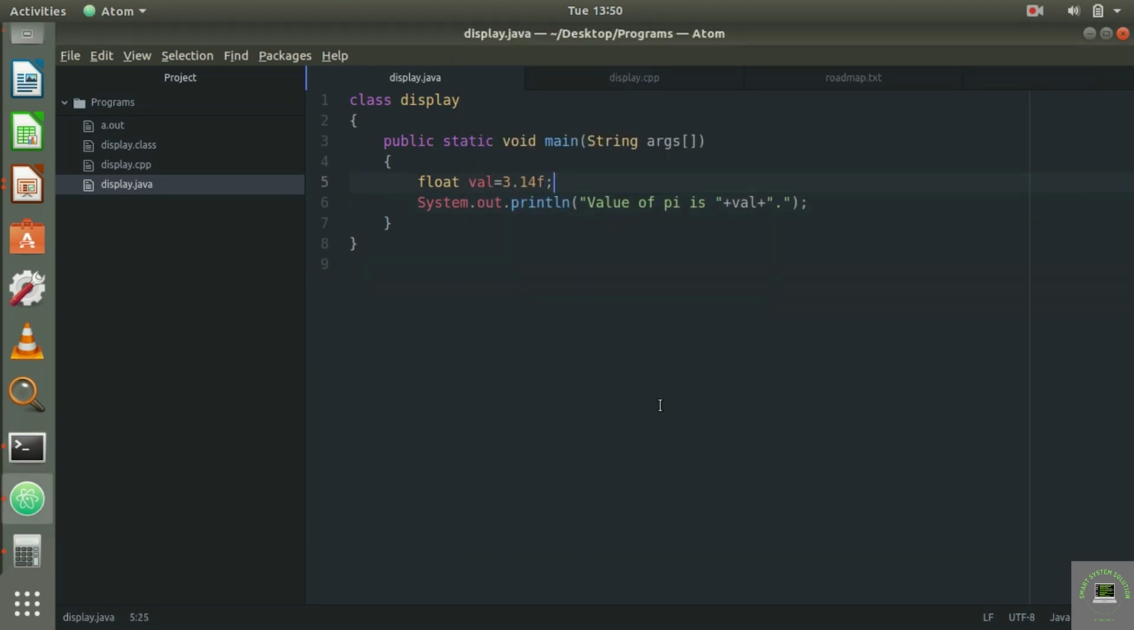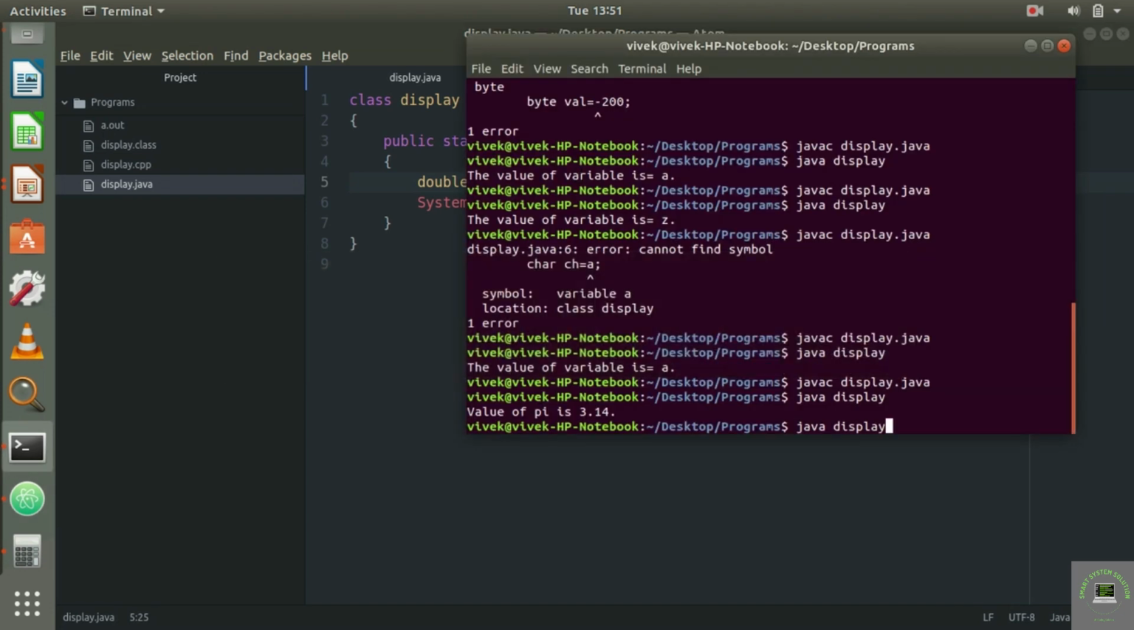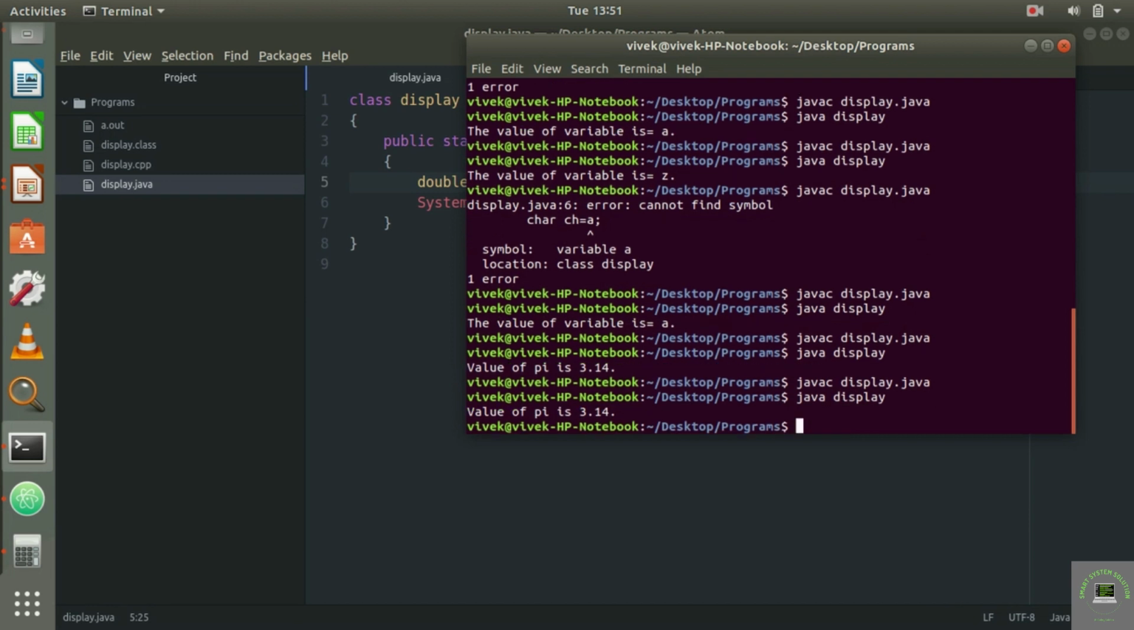For double, what we could do is append d behind it and change the type to double. So you won't be finding any difference between float and double in this case, as double has a larger range than that of float. But I am just showing how to represent literals: a double value is represented by appending small d or capital D, and a float value is represented by appending small f or capital F. Both of them are applicable. So we get value of pi is 3.14, but in this case this value was stored inside a variable whose type was double.